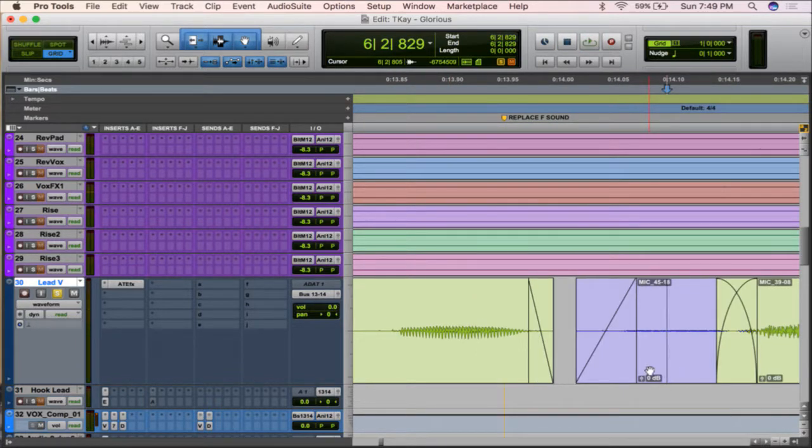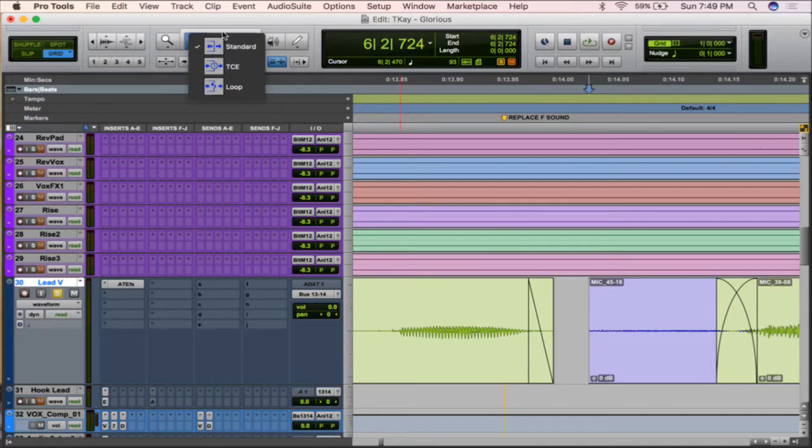So the way I'm going to do this, and this is what's really cool about detailed editing that I really want to show you guys, is we got our F, you know, and it's not long enough. No, we're not going to come up here and use the time compression expansion. We're not going to do anything funky like that.